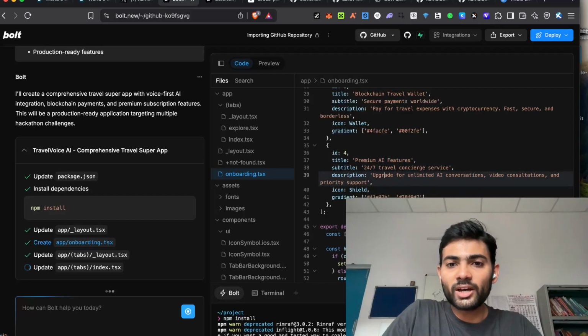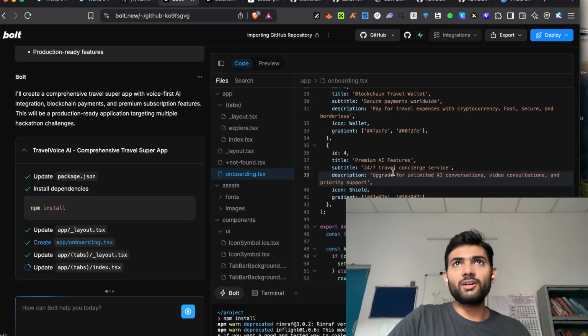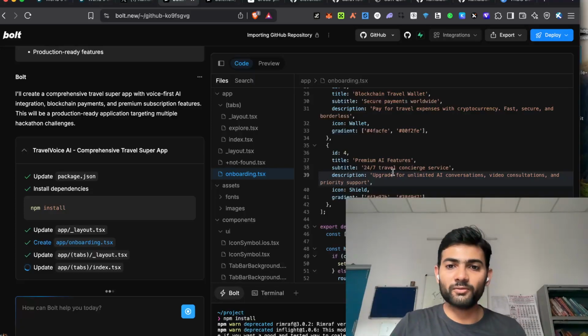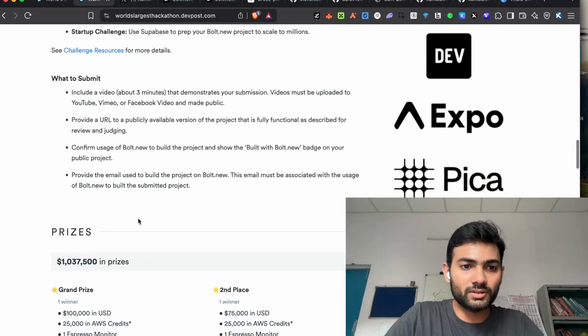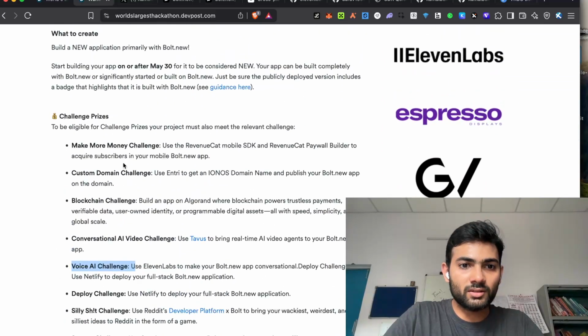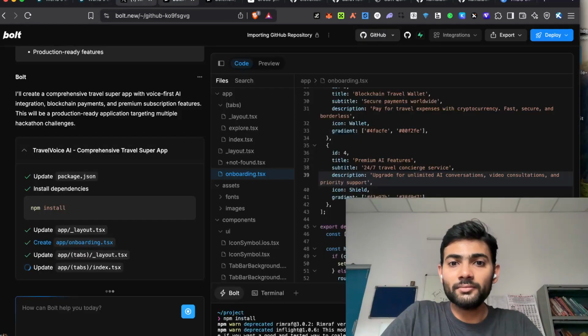We would have a revenue model where all the primary features we would be providing for free. For advanced 24 by 7 travel services we would be asking the users to upgrade. So that would be our whole business model around this application. And for this business model we're going to use the RevenueCat mobile SDK, because ultimately it's our mobile application, and we would be building the paywall with the RevenueCat SDK.